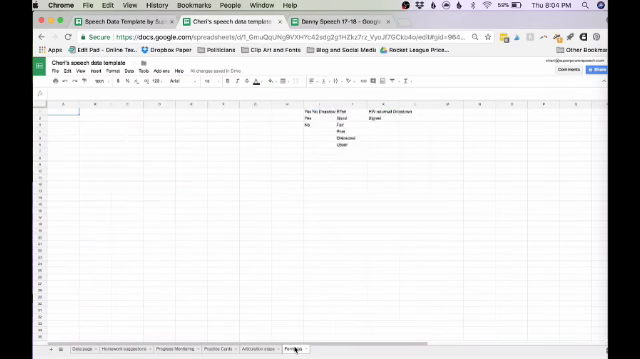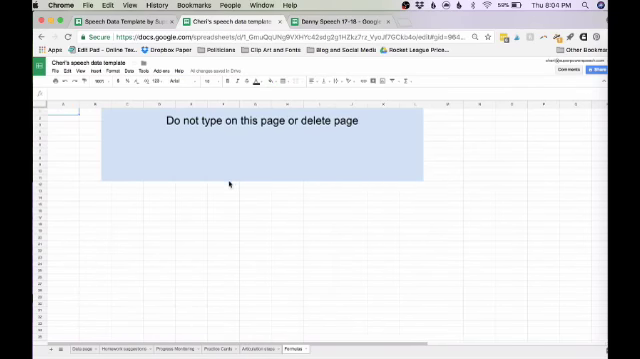The last tab down here is formulas. Don't worry about this page. It controls the drop-down menus. So if you accidentally get rid of this page, you will be ruining your drop-down menus, but it's not the end of the world. Okay, so there I've just walked you through my entire template.